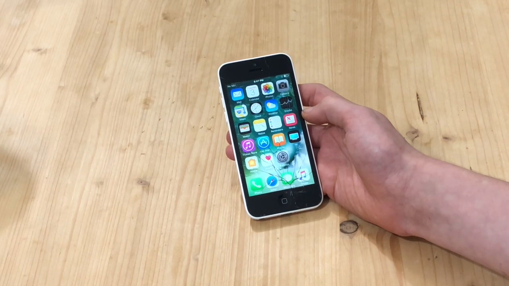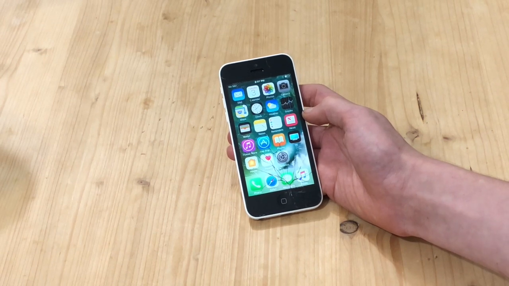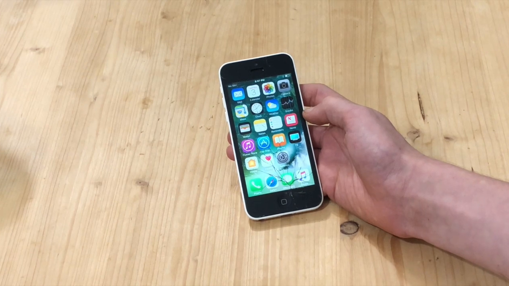In today's video, I'm going to be showing you guys how you can downgrade any iPhone 5 or iPhone 5C to any iOS between the original iOS and iOS 9. So with that being said, let's get started.